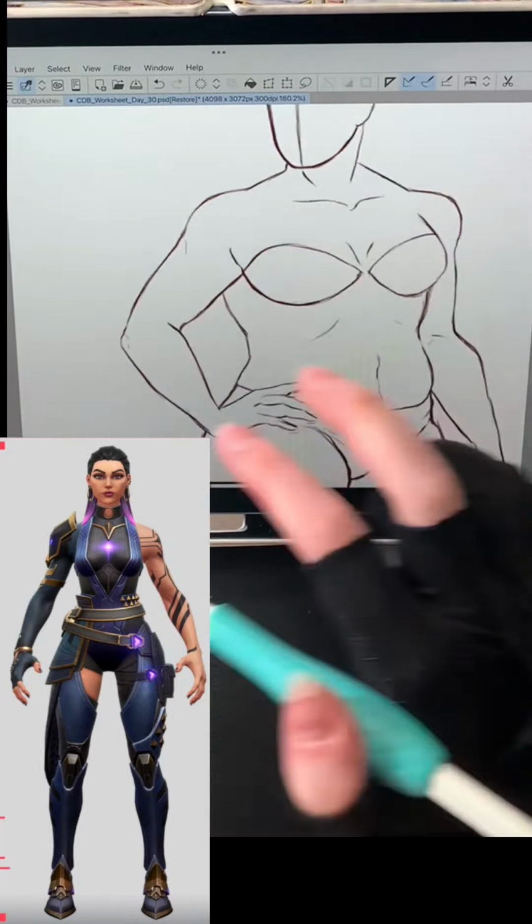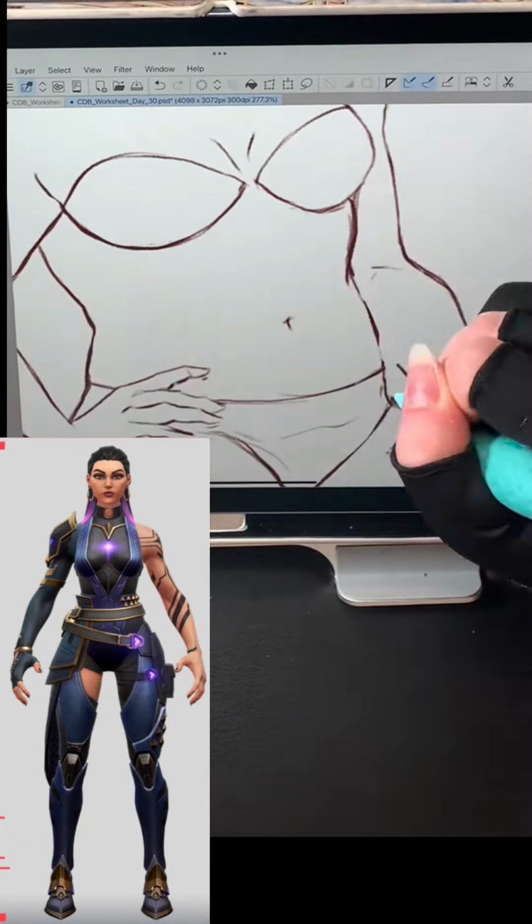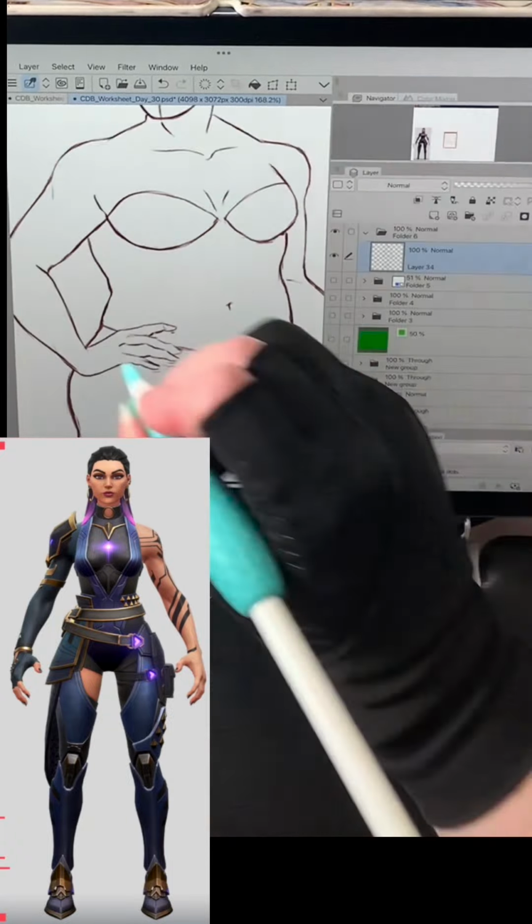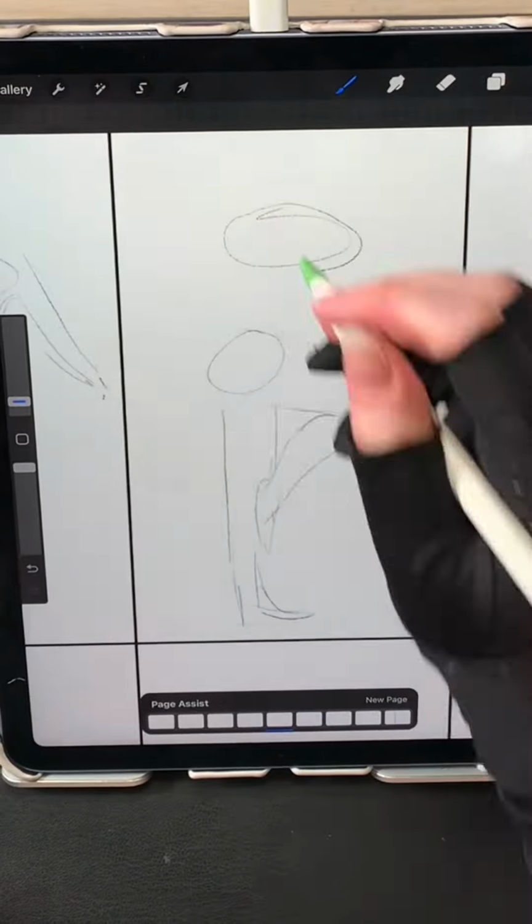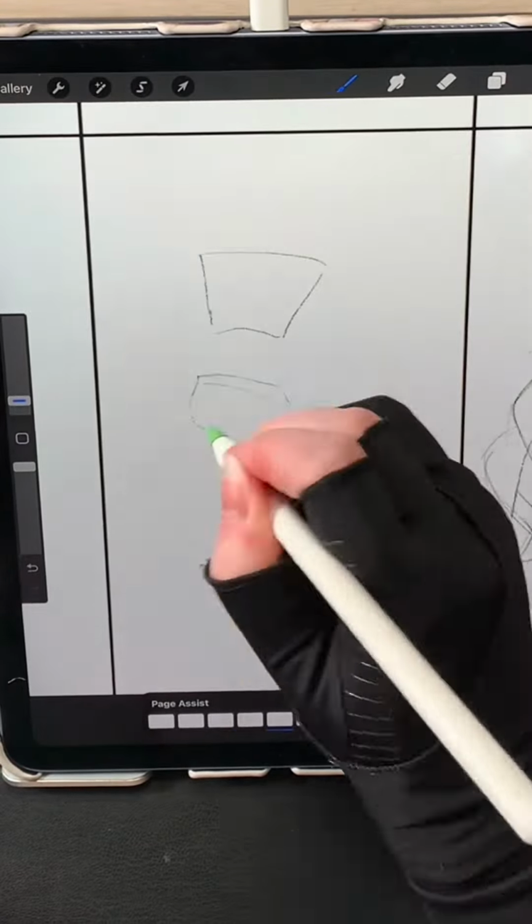But overall, I feel like I learned a lot in the last 30 days. There are still definitely things that I need to practice and work on, but overall I feel like I have a good knowledge base and a jumping off point for those different things, and I know what they are now since I've been through basically everything in drawing a character.